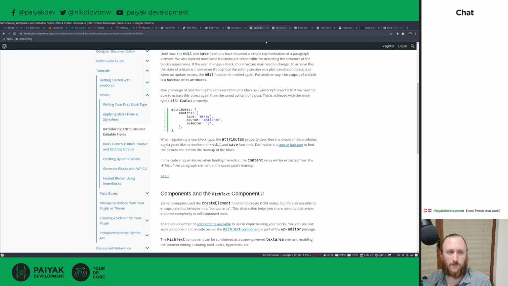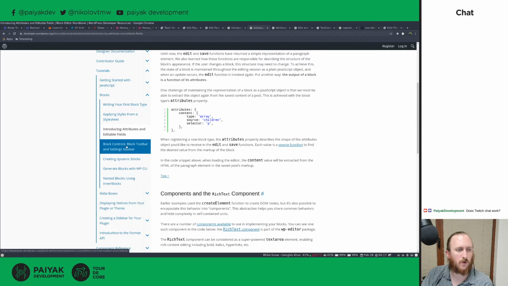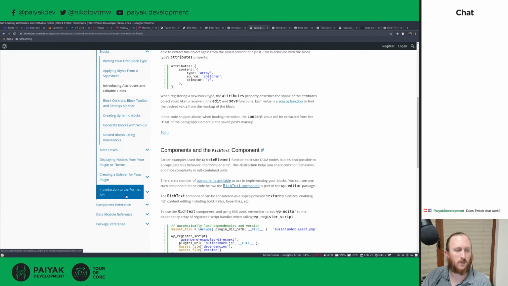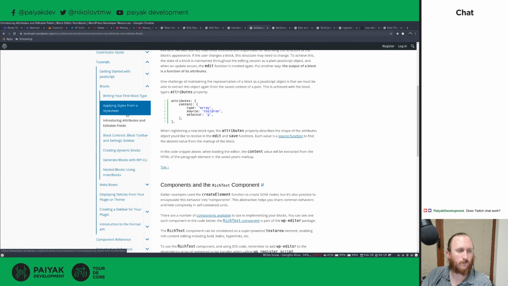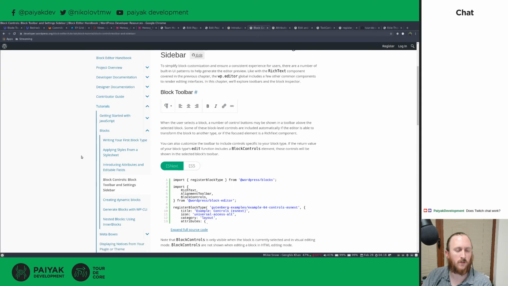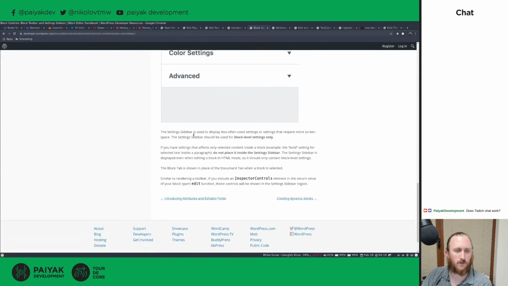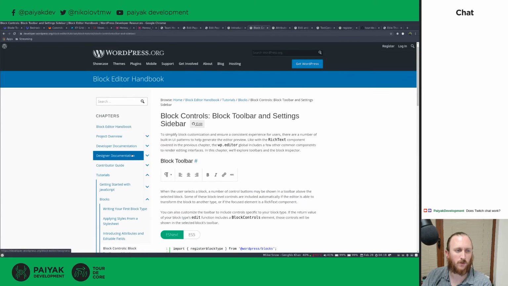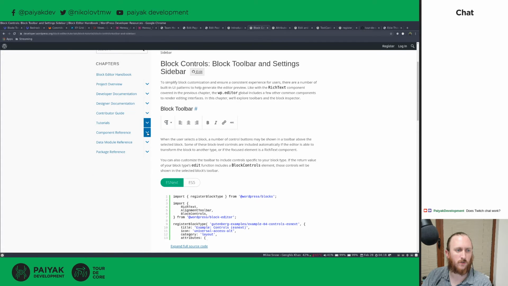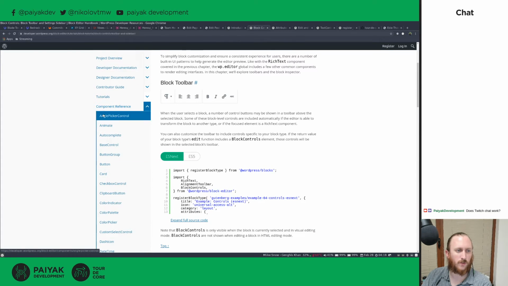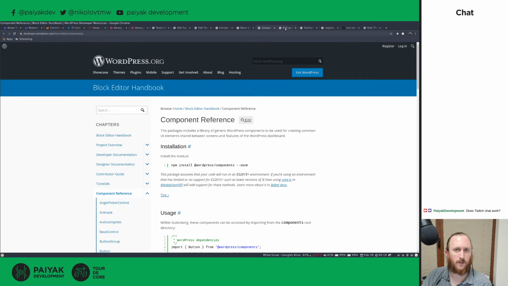Alright, so I guess I have to go and read the documentation again. Okay, block controls, toolbar and settings, sidebar, creating dynamic blocks, nested blocks. Let's look at this maybe. So this is gonna add some stuff to the sidebar, which is not what we really care about. Okay, maybe we don't want that. Let's look at the component reference and see if we can find what we want here.